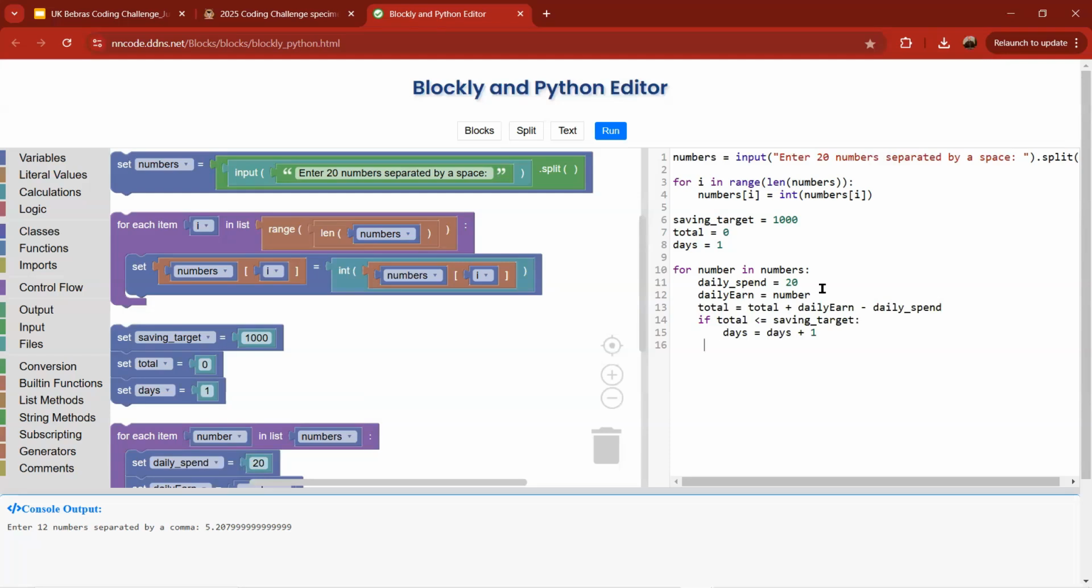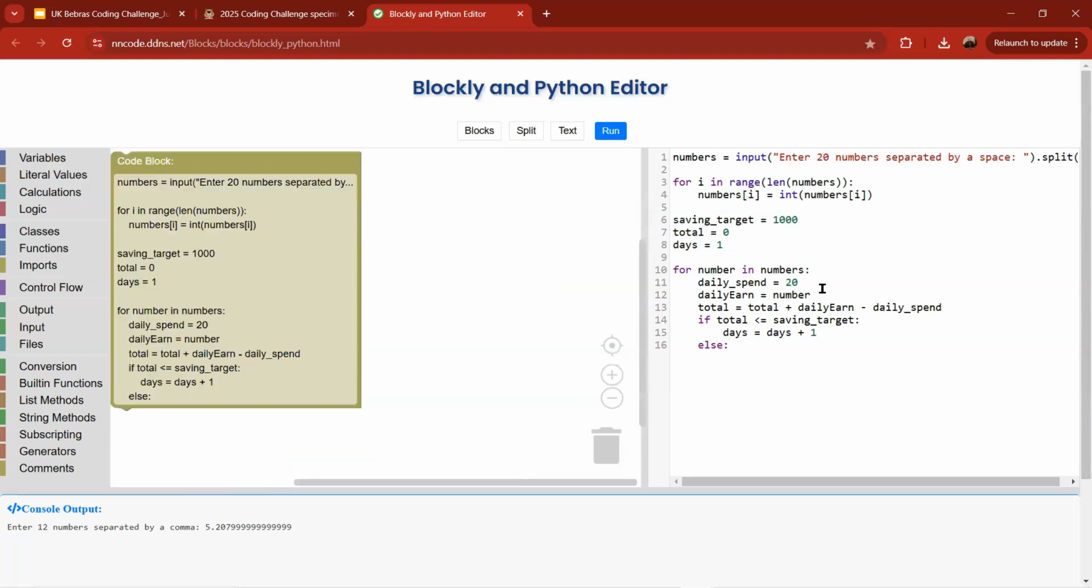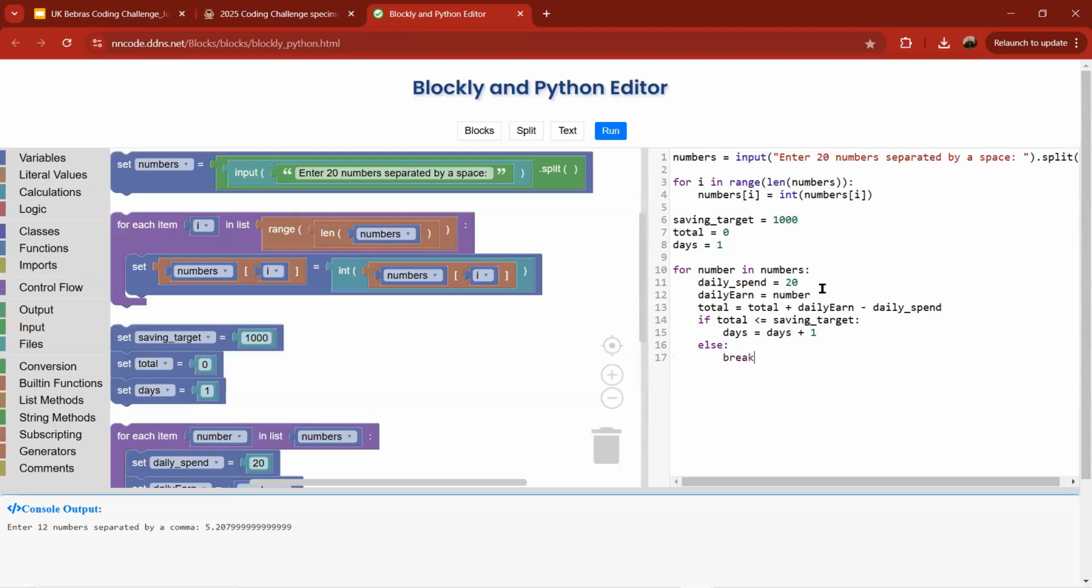If they're not equal to target, then that means we've reached the limit. So therefore, we're going to break out of the code. And once we've broken out of the code, that's the end of the program. So now we can print the final answer.